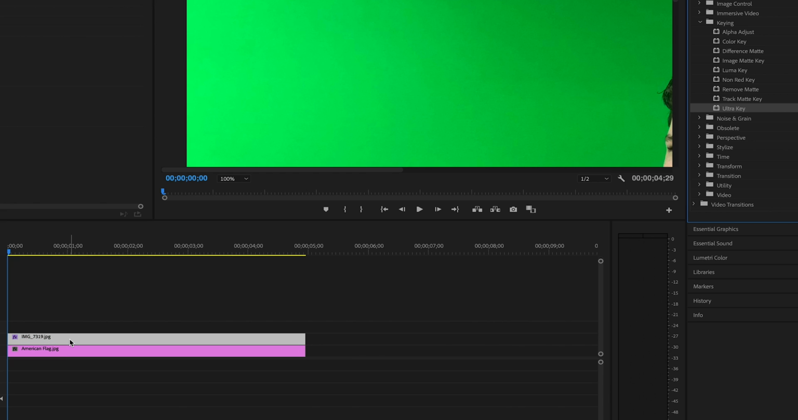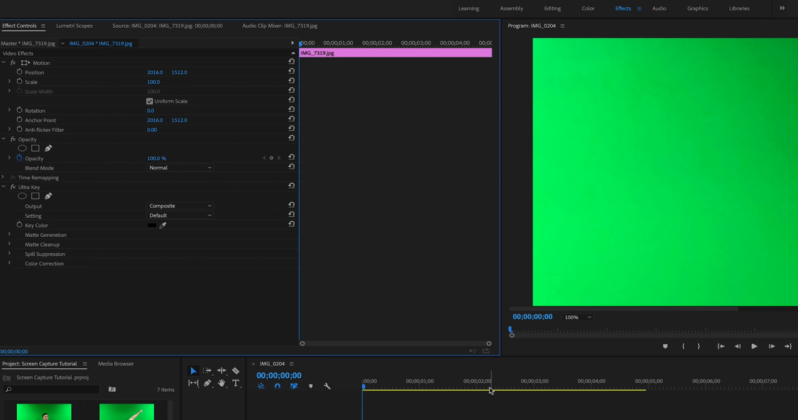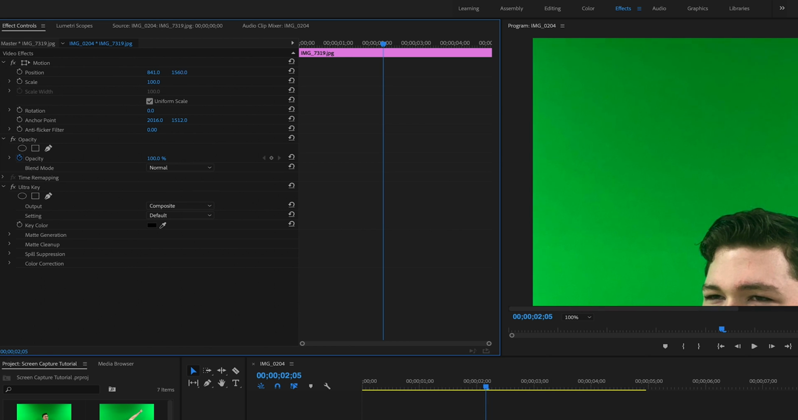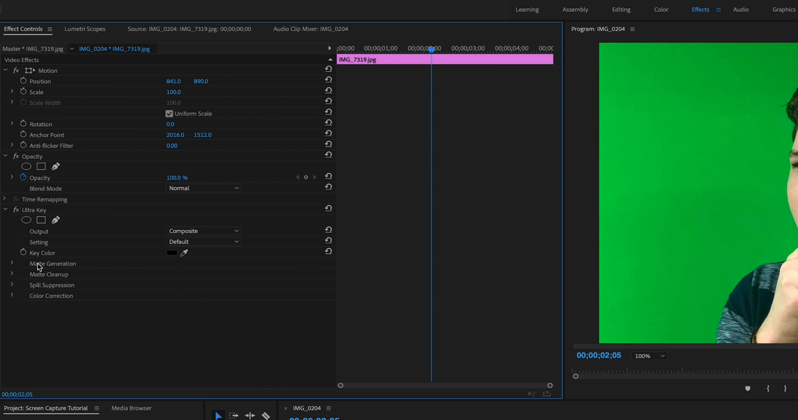Place that on the image that is green screened. Then go over to your effect controls, and you might need to size it a little bit. Bring it over to what you would like for your image. You see down here you have Ultra Key in your effect controls.